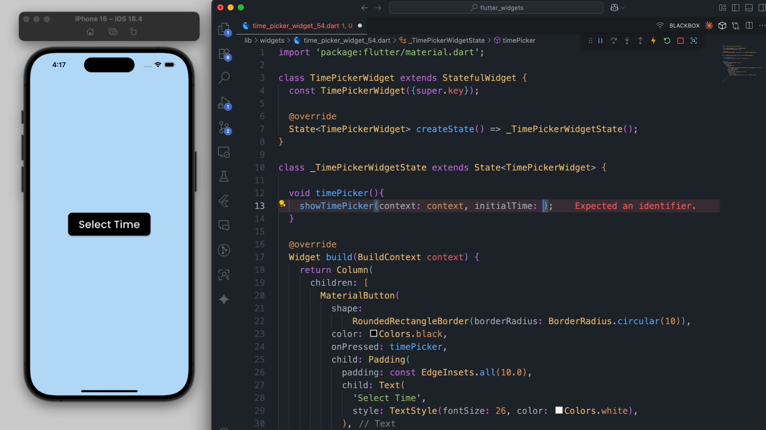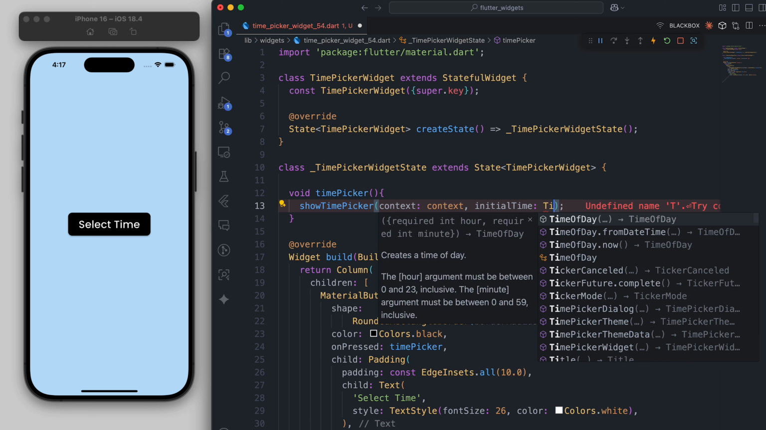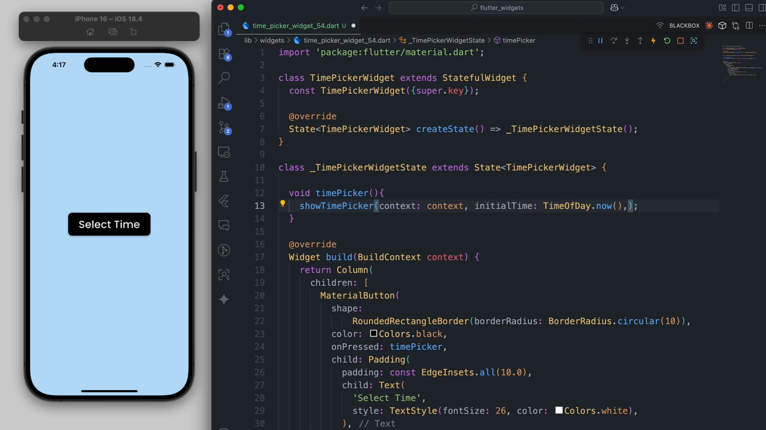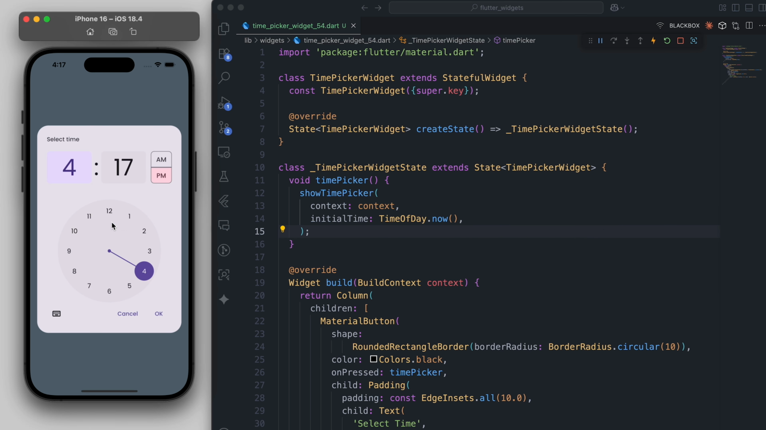It is looking for two things. First one is context and second is initial time. Basically, initial time means what time you want to be selected when the dialog open. I want to show current time, so here I'll pass timeOfDay.now. If I save the code and press the button, you can see our TimePicker dialog appear on the screen.